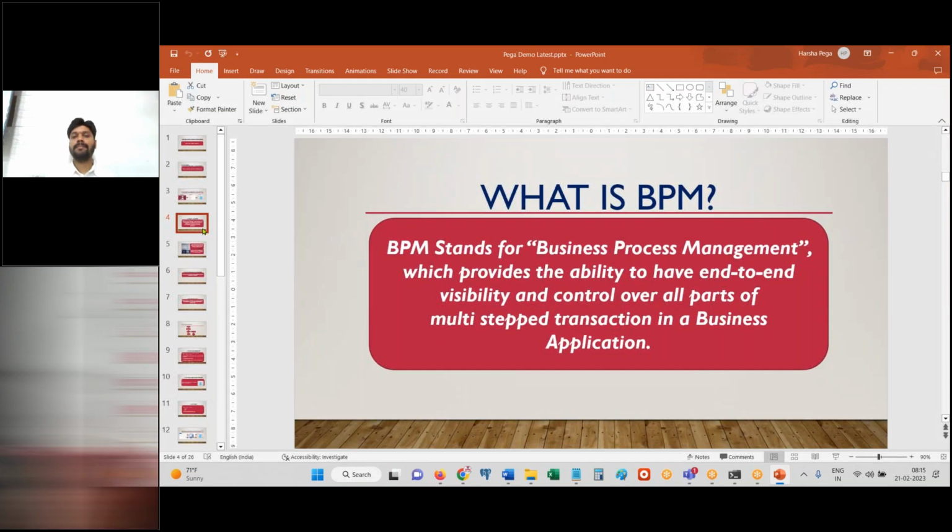Now this is where we start. BPM stands for business process management, which provides the ability to have end-to-end visibility and control over all parts of a multi-step transaction, a business application. We need to understand this definition in detail.